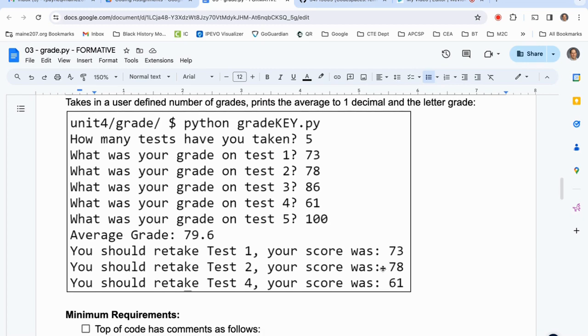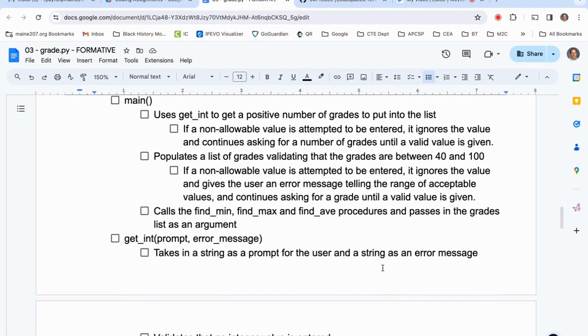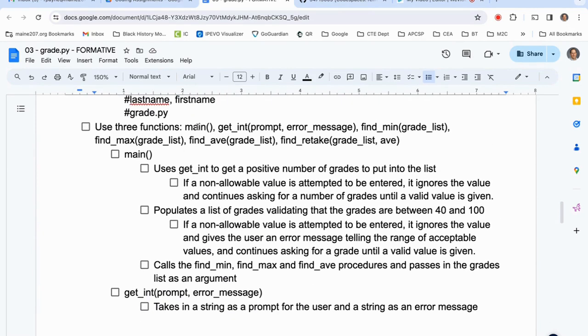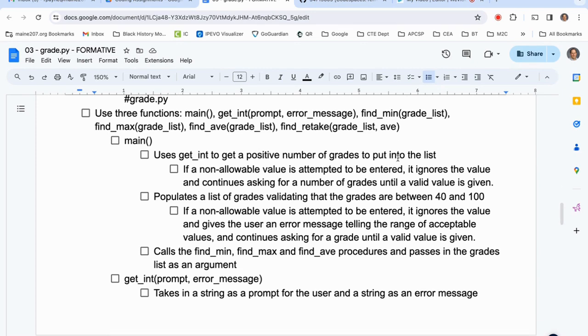Okay, so to get you started, here's a whole description of everything. We're going to have the main procedure. We're going to have a getInt procedure. It takes in a prompt and also an error message. The find min and find max, which take in the grade list. Find average, again, grade list. And the find retake, that takes in the grade list and the average.